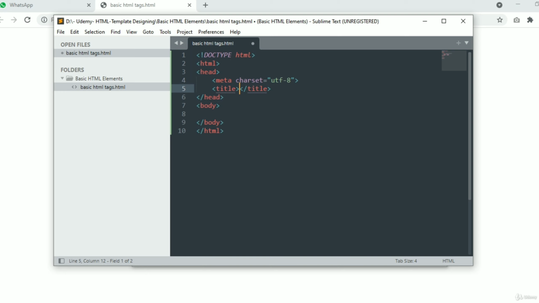I will insert my tags, whatever website elements I need. Save this one. So let's have a look how it seems to be. And here in this body section we have to assign elements, whatever elements we want to insert and use in our web page designing. We have to use all these elements in between the body tag only.